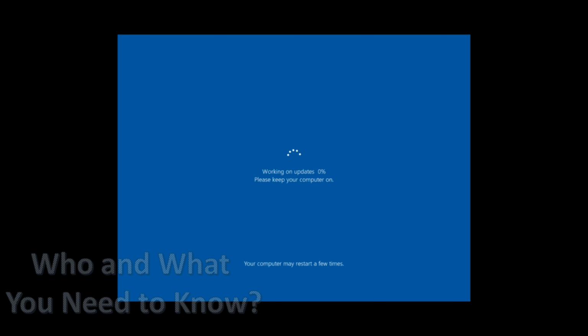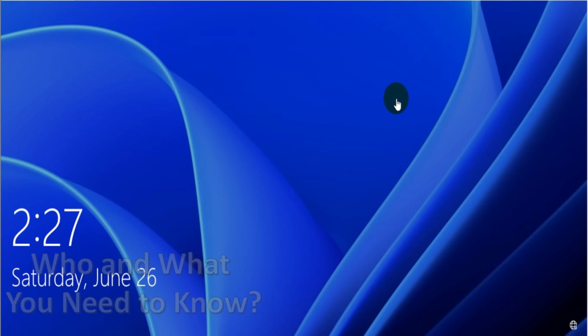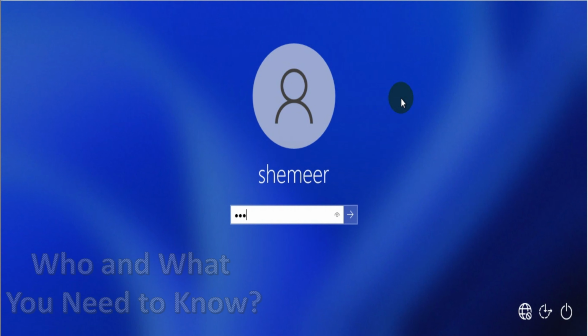Now it's rebooting the computer, and there will be one more update process, and this one also will take considerable time. It will show that it's working on updates, 0%, 1% like this. Just make sure that you connect your charger, because maybe it will take sometimes hours, 1 or 2 hours. For me it took almost 1 hour, and I'm back to the login screen right now.